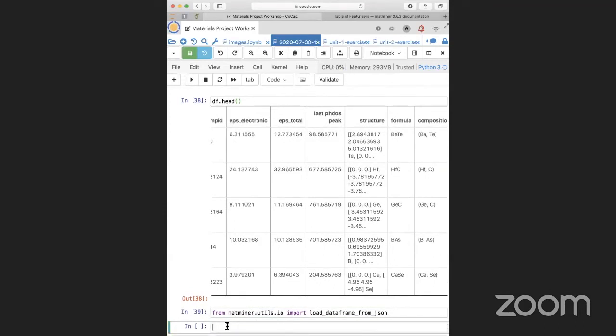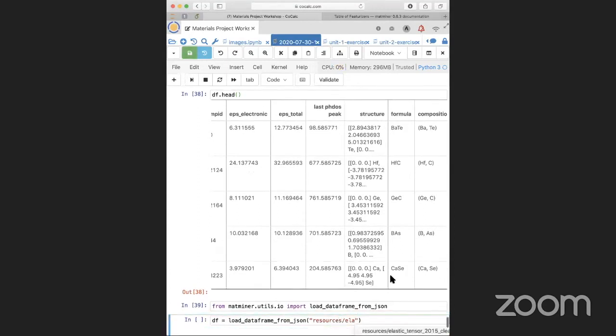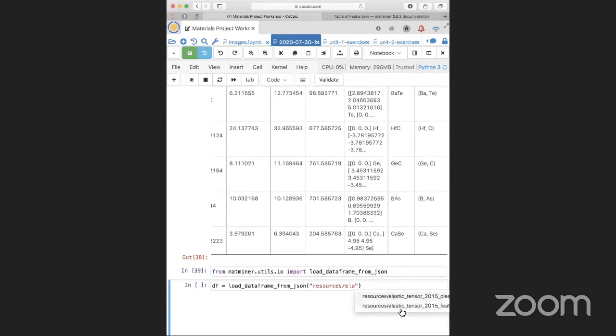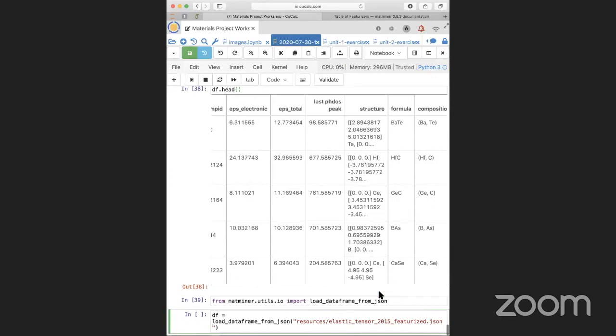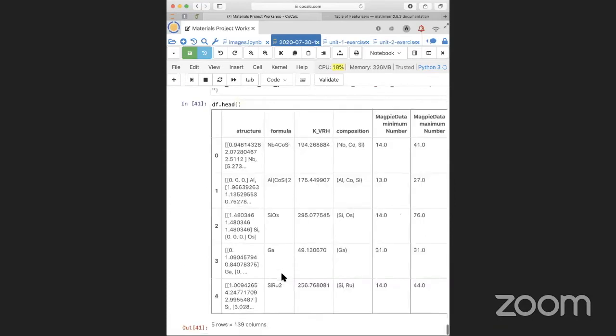And this data frame is present in the resources folder. So we can load that in by typing df equals load data frame from JSON, then in parentheses, quotations, resources/elastic. If you just type LA, it should tab complete. It doesn't want to. Oh no, I've spelled elastic wrong. Elastic, here you go. And we can select the one which says featurized at the end. If we shift enter on this cell, we can now have a look at what this data frame contains.